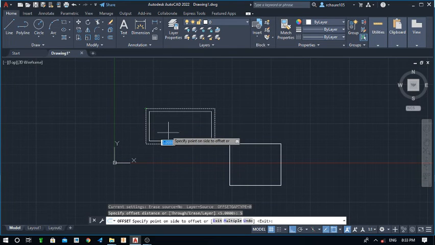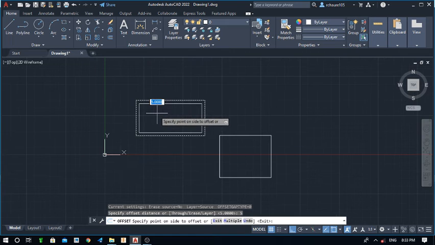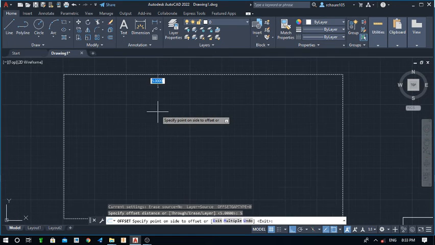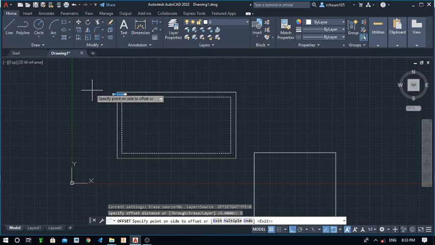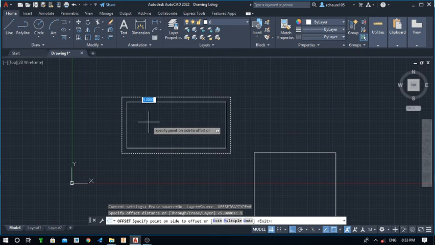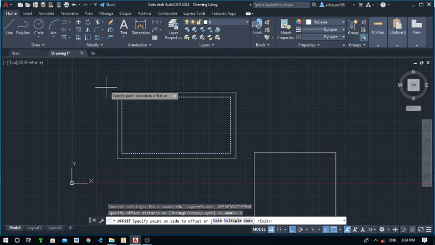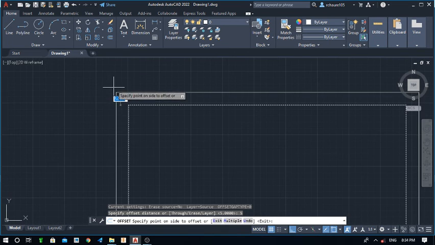Here you can see the system is asking which side you want the offset of the rectangle, whether it should be on the inner side or the outer side. The system is showing a preview of this command. If I take my cursor outside, it will show the outer reflection, and if I go inside the rectangle, the system shows the inside reflection of the object. But I would like it to be outside.